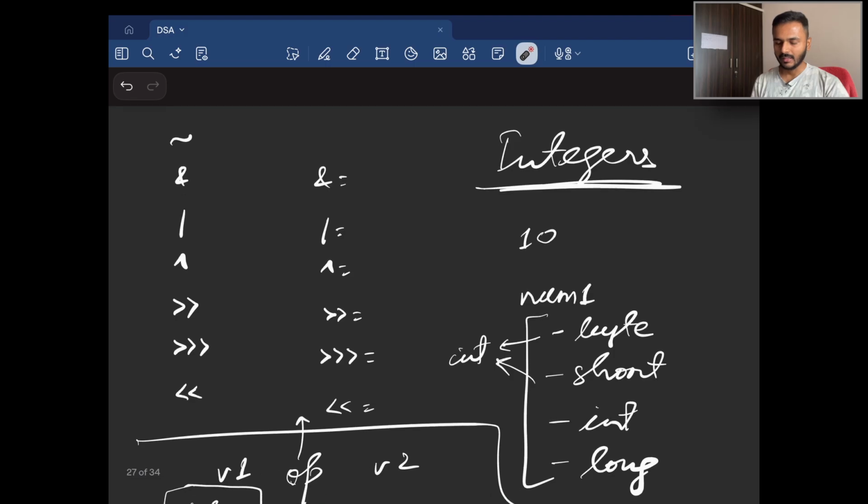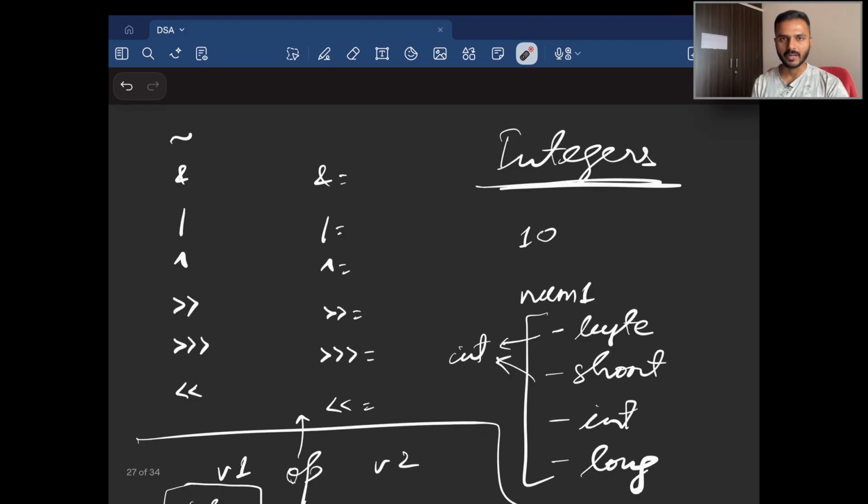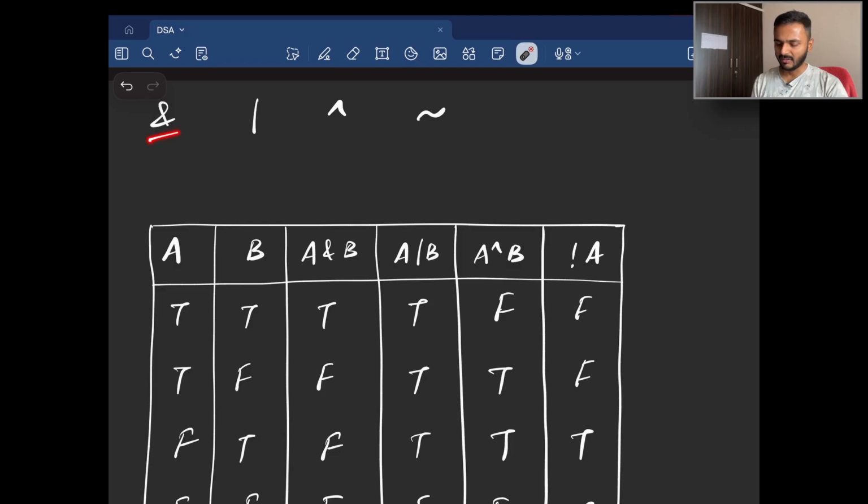So with this clear, let's talk about the first set of operators, which will be these. We are going to talk about bitwise AND, but we also have logical AND. We are also going to talk about bitwise OR and XOR, but we also have logical OR and XOR. And we are going to talk about bitwise NOT, and we also have logical unary NOT.